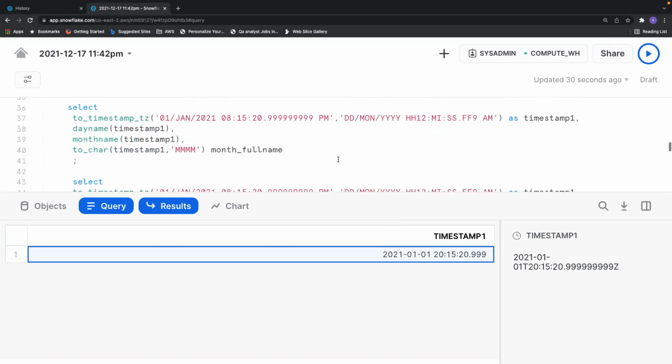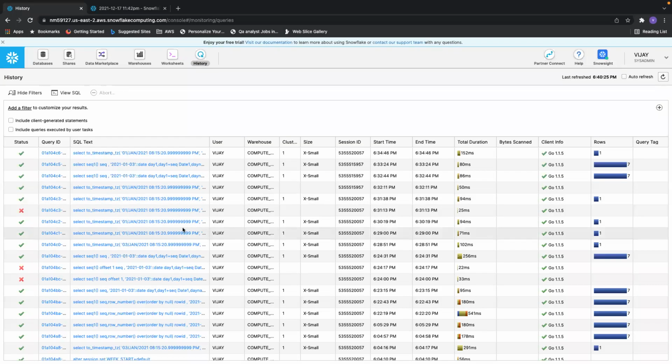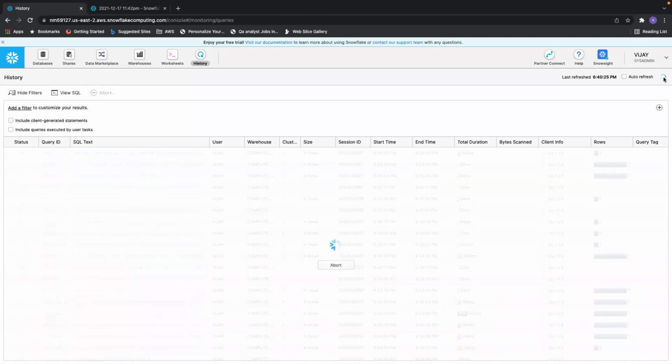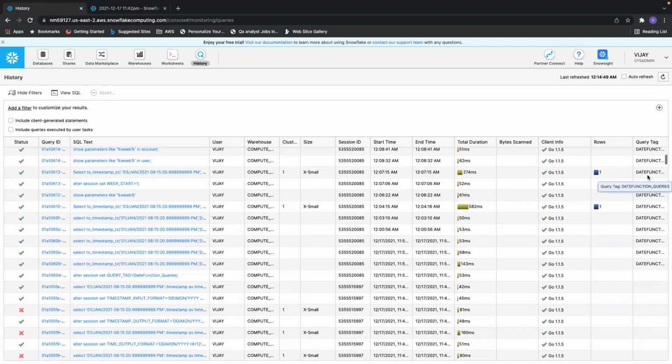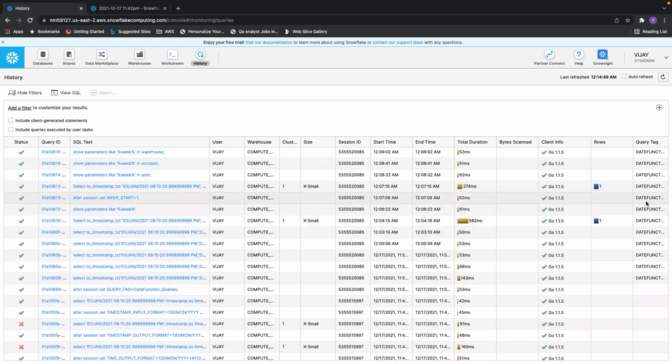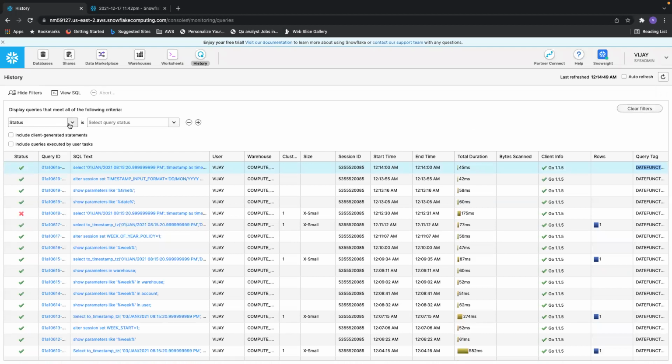Okay, now coming back to the first one that we did here. I did the alter session and put the query tag as date function queries. Why I did this is, suppose I need to refer to all the queries that I have executed in the history. In the history there is a query tag here, and whatever name we have given will be labeled for all the queries that I have executed in this session. So there are many queries there.